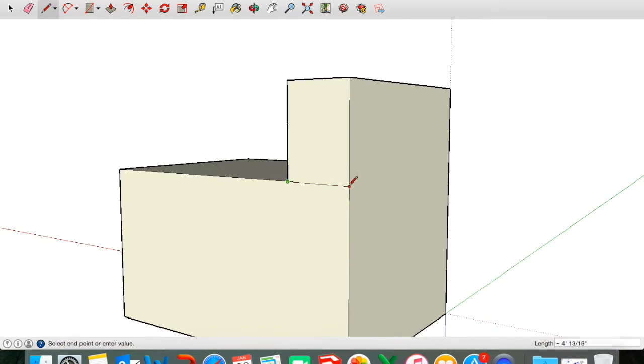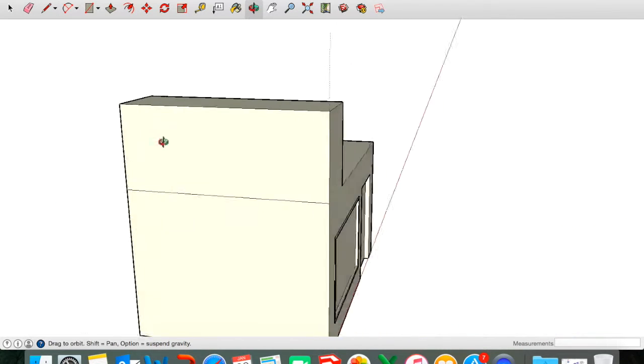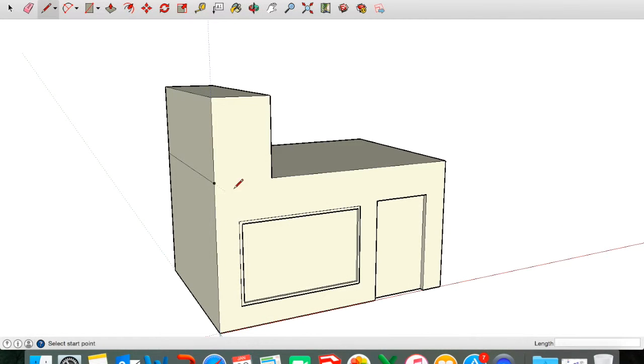So I'm going to make it about this tall. I'm just going to make a line around the box in order to separate the roof from the rest of the house. So here we go with our third line, and now it's separate from the house.